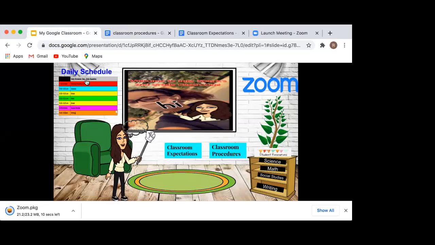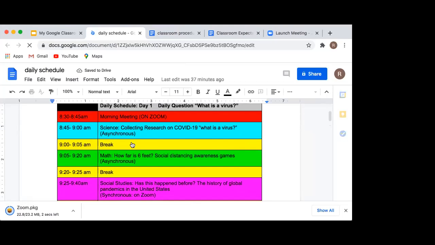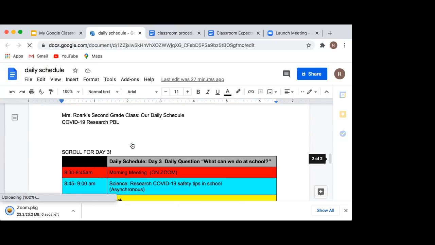We'll go back to our classroom here, back to our daily schedule. If you click on the daily schedule, it'll take you to a more detailed version of the schedule. You will see day 1, 2, and 3.